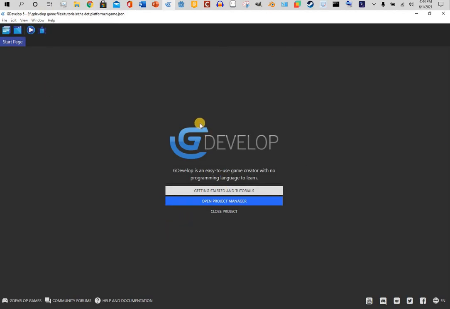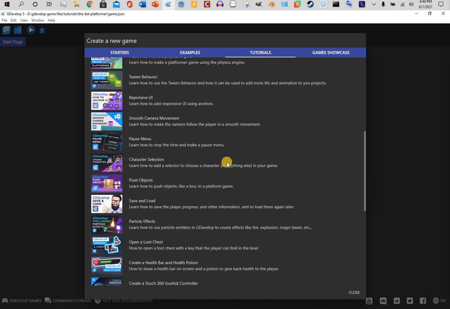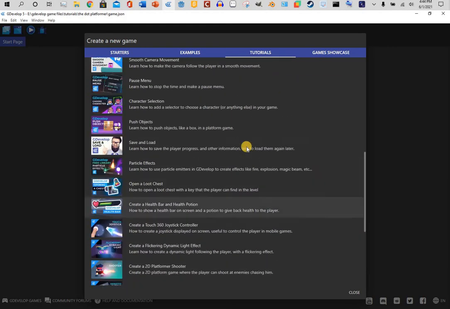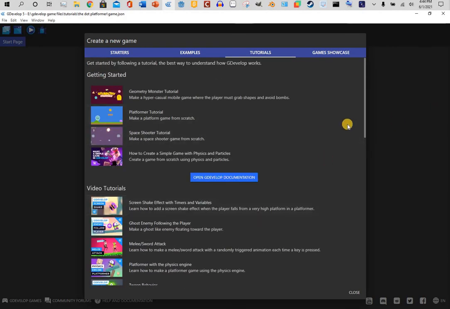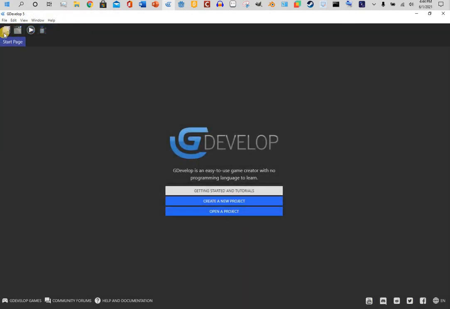The opening hub before you start a project looks like this. There's a button for tutorials. It has a bunch of getting started tutorials. There's just so many tutorials out there for this. This might become like a second version of Unity, a 2D version of Unity. You got Open Project Manager and Close Project Manager. Okay. So you can open a project, create a new project, and all that.